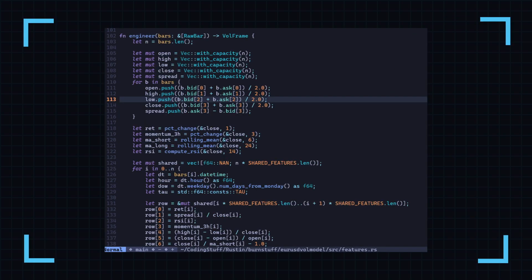Then you have the engineer function, and this is where those 21 features get computed. So first, it collapses the bid ask into one single mid-price open, high, low, close. Again, when you're doing this, you're just basically adding the bid and the ask and dividing by 2. That's the pattern. So open is bid plus ask divided by 2, high is bid plus ask divided by 2, and so on and so forth. The spread is just the difference between the ask and the bid. So ask minus bid, that gives you the spread. Then you have the 13 shared features.